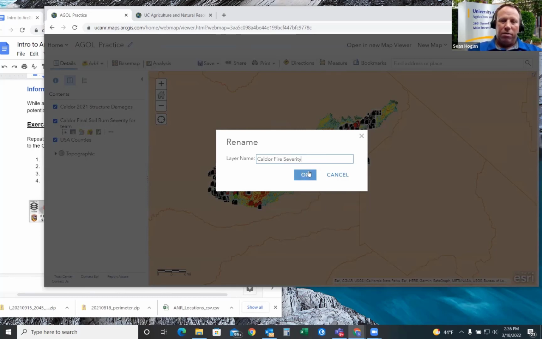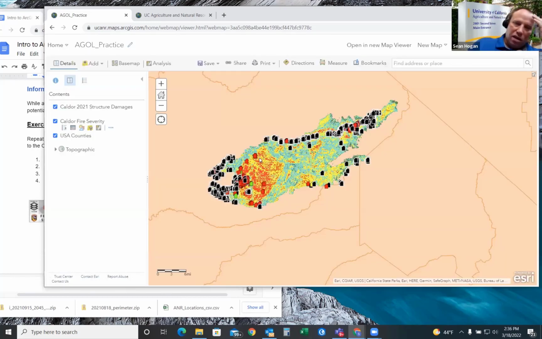There we go. And I'm going to click OK. Good. The reason for this is that the names here will propagate out through any kind of applications that you use later on, whether it be a story map or any web map application for a website or a Collector app or a Field Map. That name will carry through and be displayed there as well. So having good intuitive names is a plus.